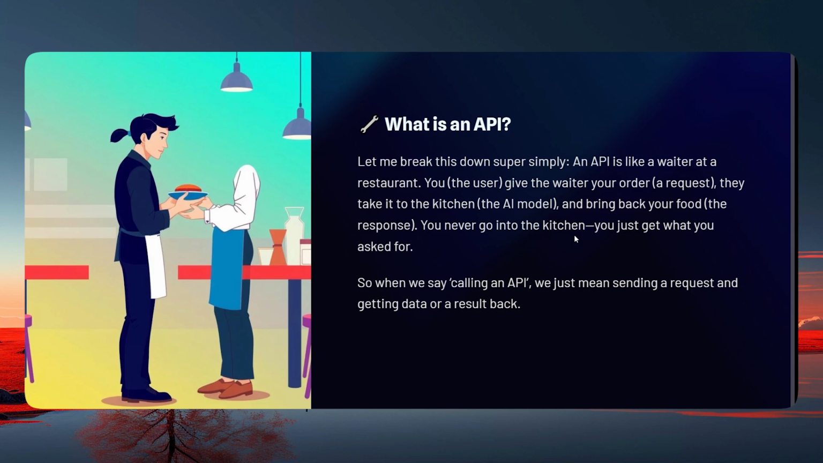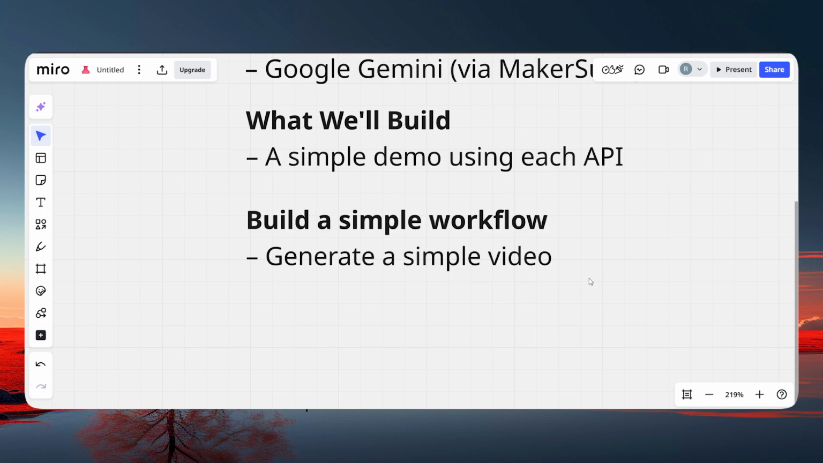So basically, you never went to the kitchen. You are just getting the food that you have asked for, without going into the kitchen. That's an API, and that's how it works. So when we say calling the API, we just mean sending a request and getting data or a result back.